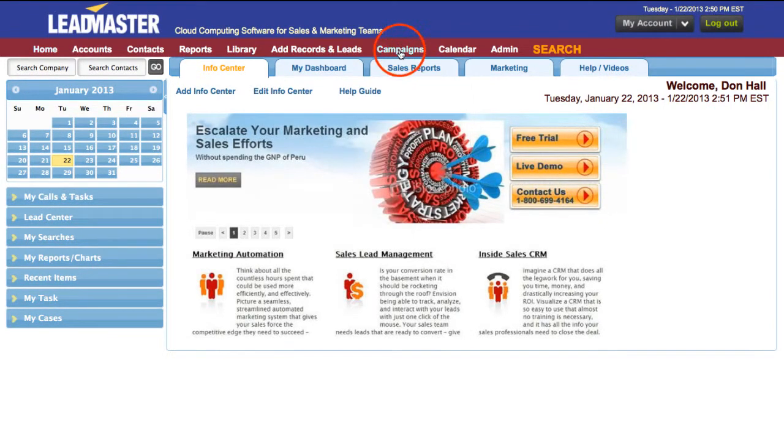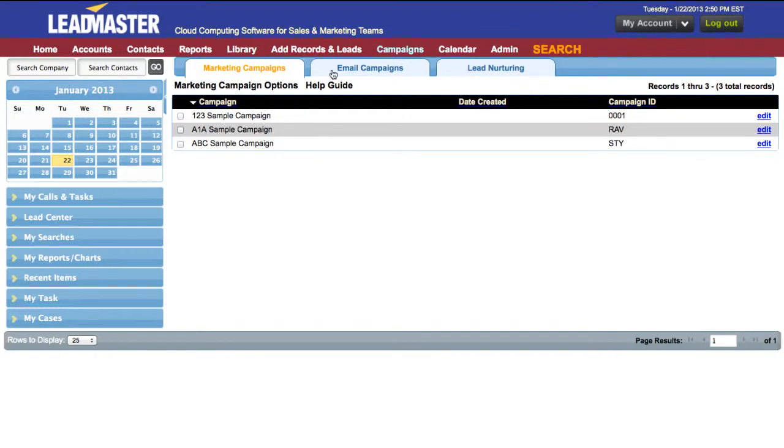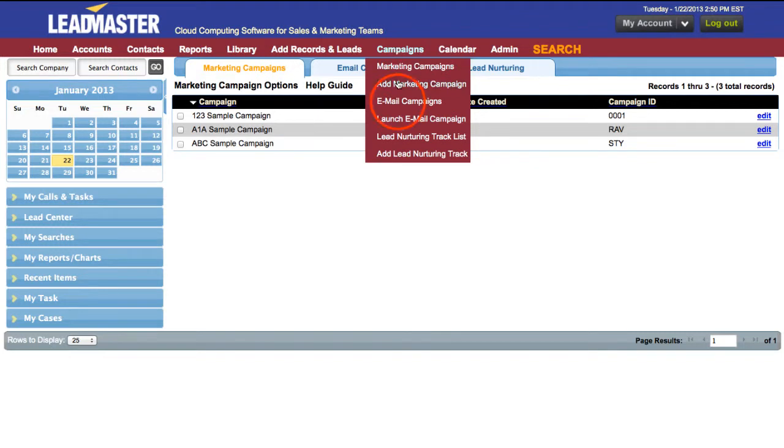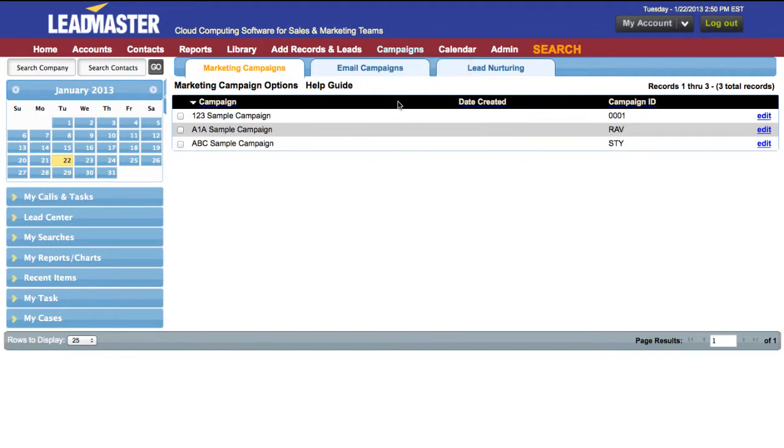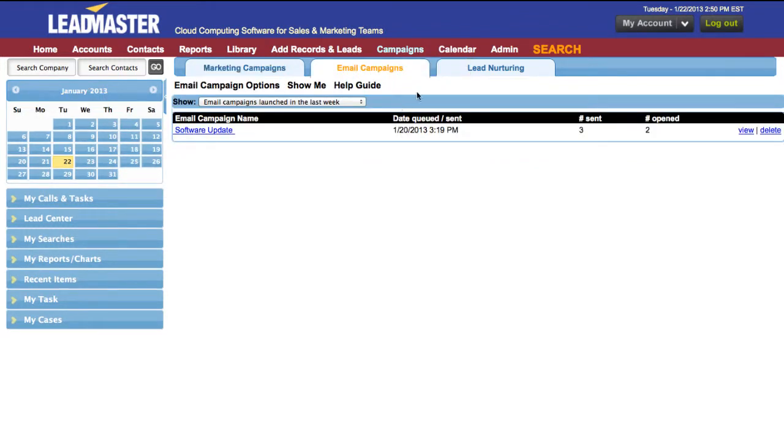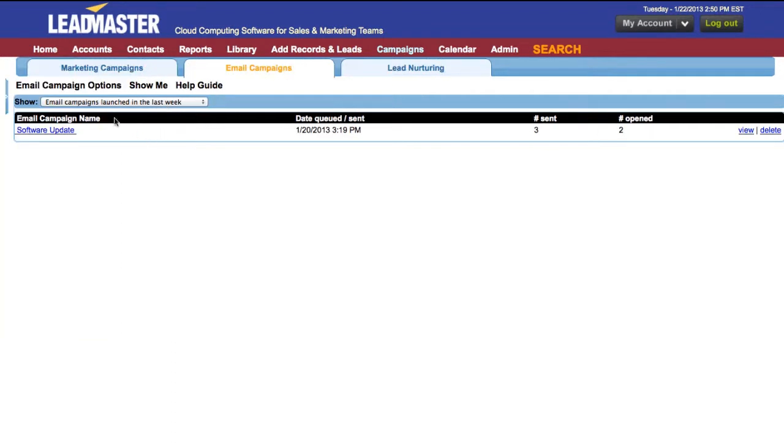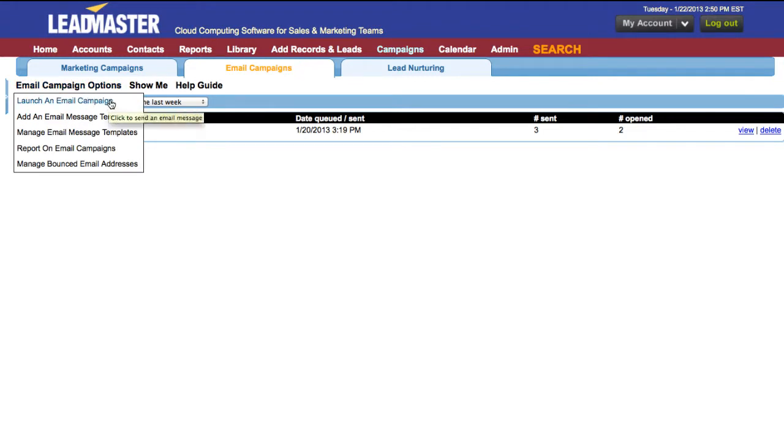To begin, you can either click on the Campaigns menu and then click on the Email Campaigns tab, or you can get directly there by selecting Email Campaigns from the menu. I'm going to close the calendar so we can focus on this page. From here, your options are to launch an email campaign, to create an email message template, to manage your existing email message templates, to report on your email campaigns, and to manage your bounced email addresses.